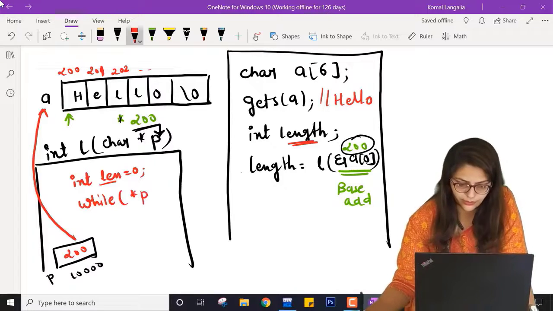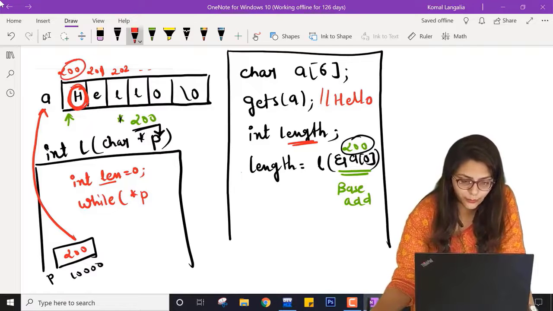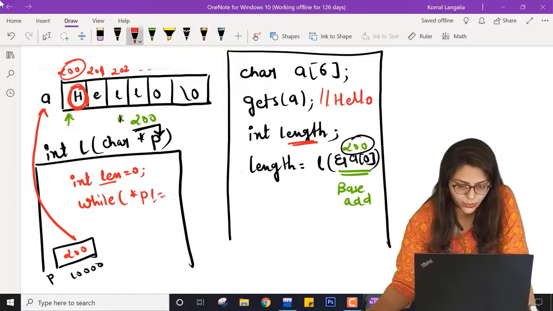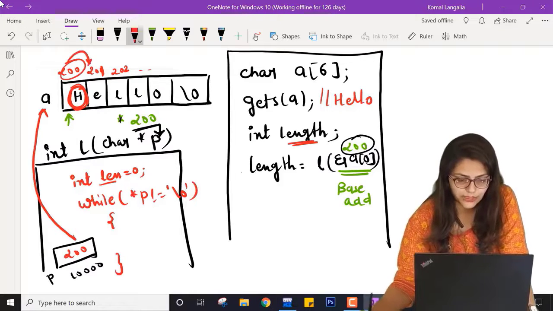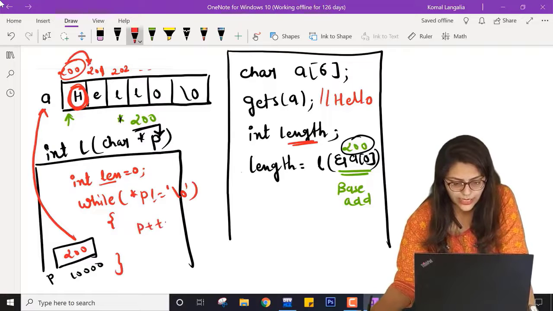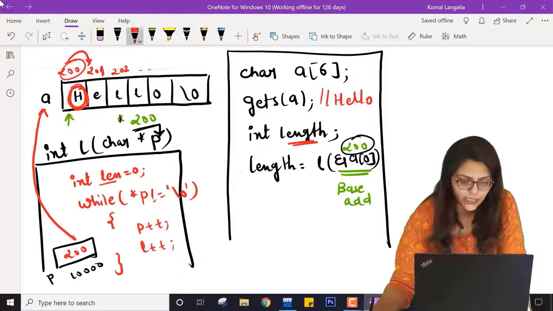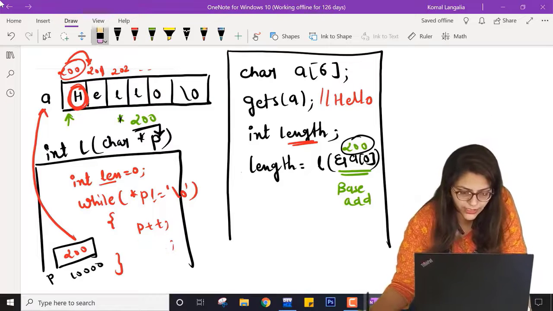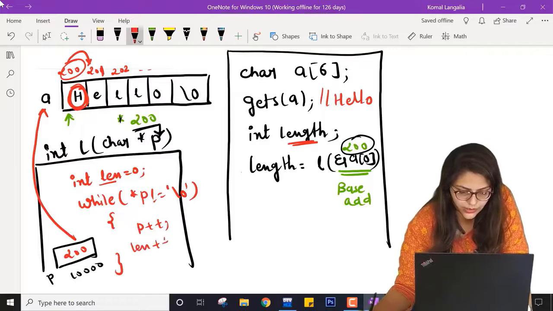While the value at pointer, that means star p, that means this address, is not equal to the null character, till then what am I doing? First I am doing p++ and then I am doing len++. Make sure you say here not L++, but len++.